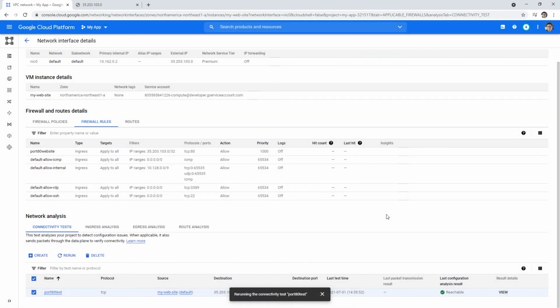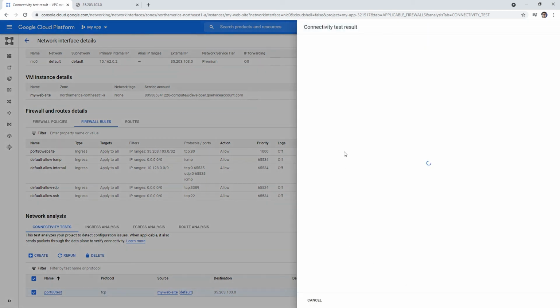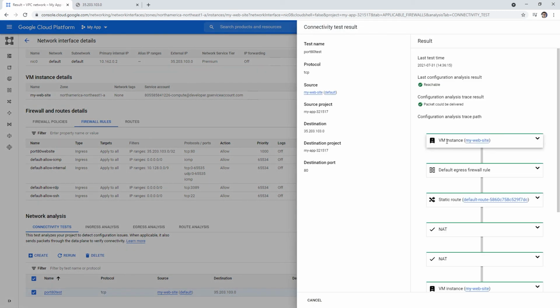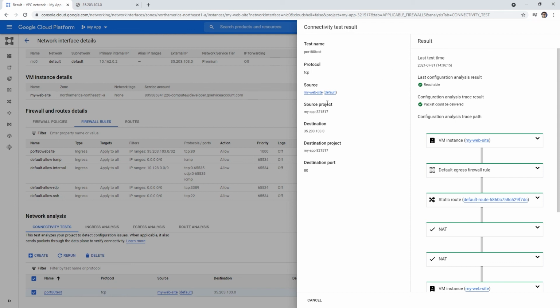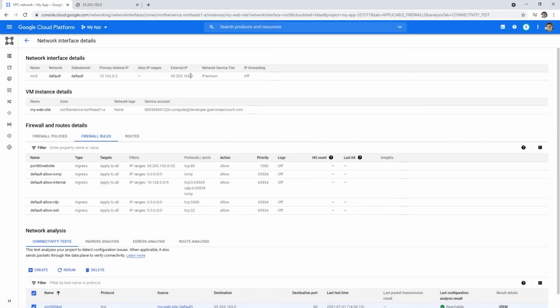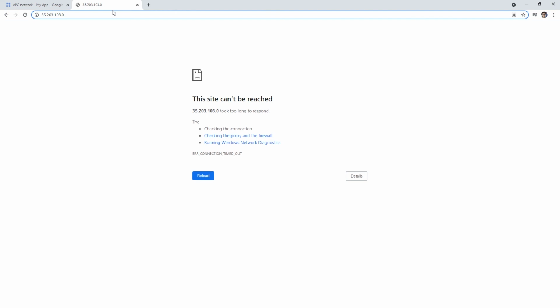Yeah, that's fine. And do I have a refresh button here? No, I don't. And so it says it's reachable. Okay. Well, we could go ahead and view the results. So we have the VM instance, the ingress egress firewall rules, the static route, NAT, VM instance. So everything seems to be working. So maybe I'm crazy. Maybe our thing is working. Let's go back and take a look again.